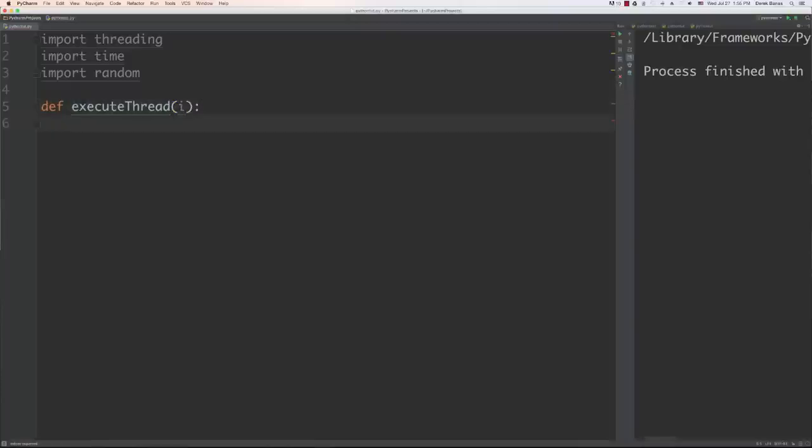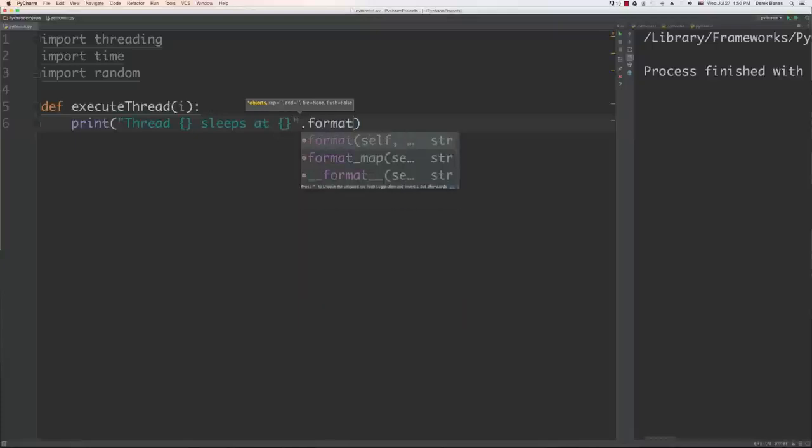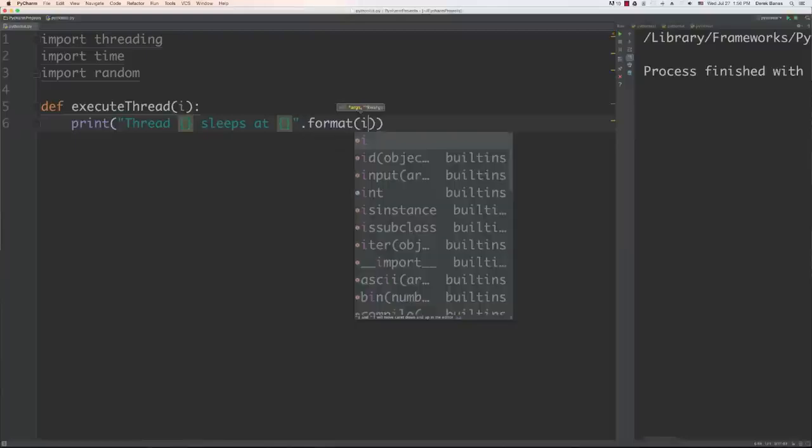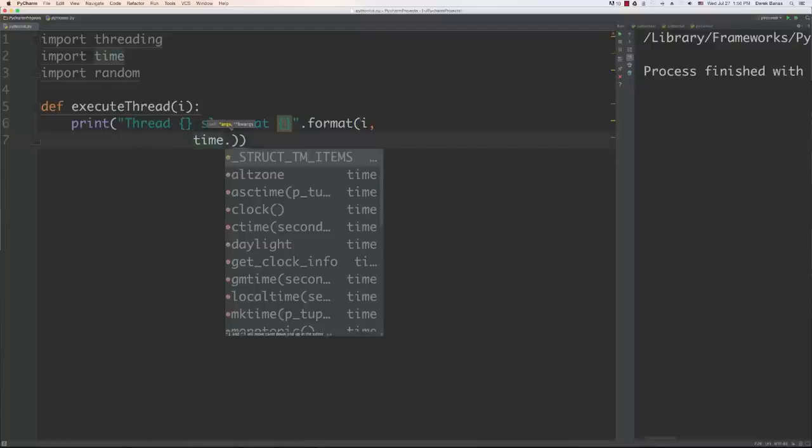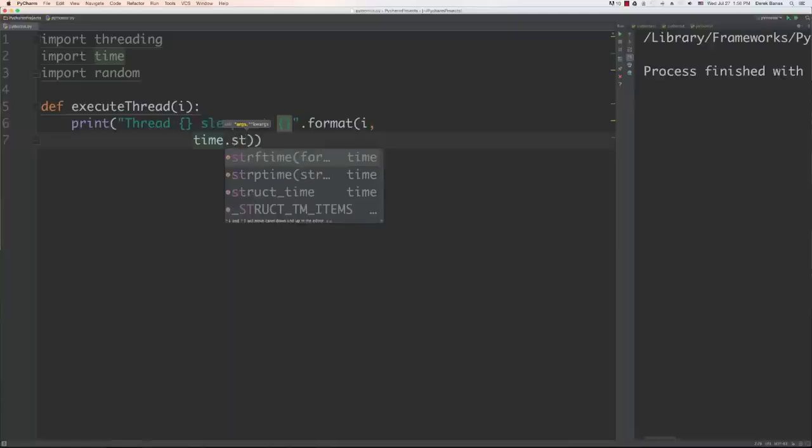What I'm going to do here is print out some information on the time. So I'll say print, thread sleeps at, and I'm going to print out the time when it goes to sleep, and then we'll use format to put the information inside of here. I is going to represent an identification for the thread that we're going to be executing here. Then I'm going to use a formatted time method from the time import we have here. It's strftime, so it's formatted time.